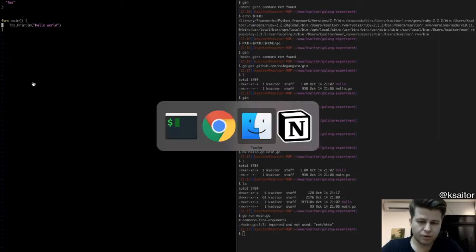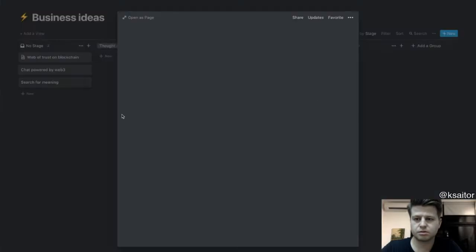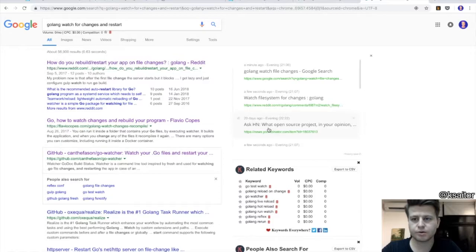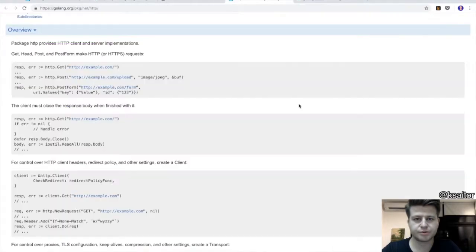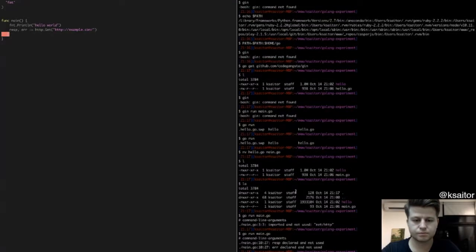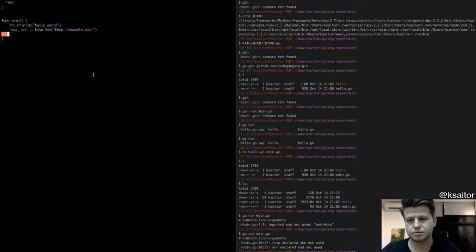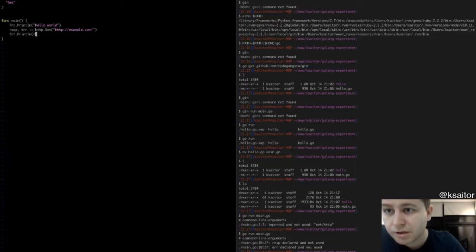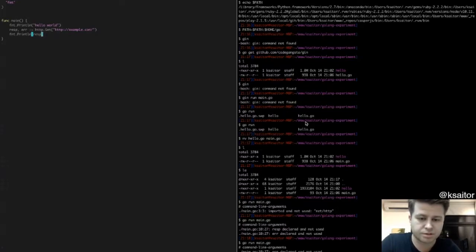Imported and not used. Why is that a problem? Okay, hold on. This should be closed. Okay. Anyway, Golang, net HTTP, right? Can I do stuff like this? Response declared not used. FMT. FMT print line response. Is this okay? Command line arguments are declared and not used.